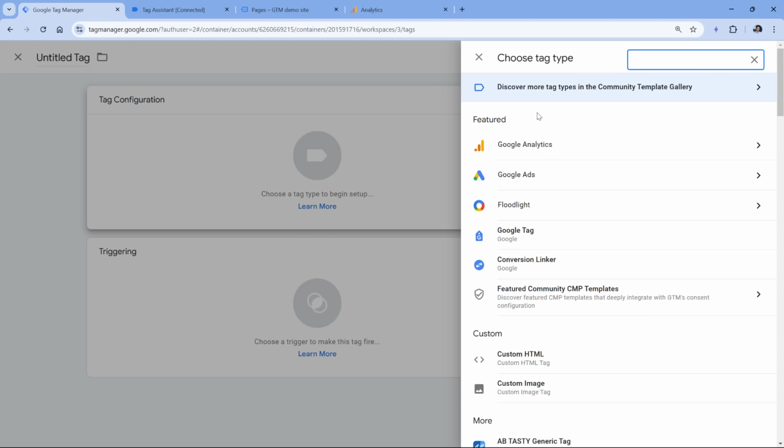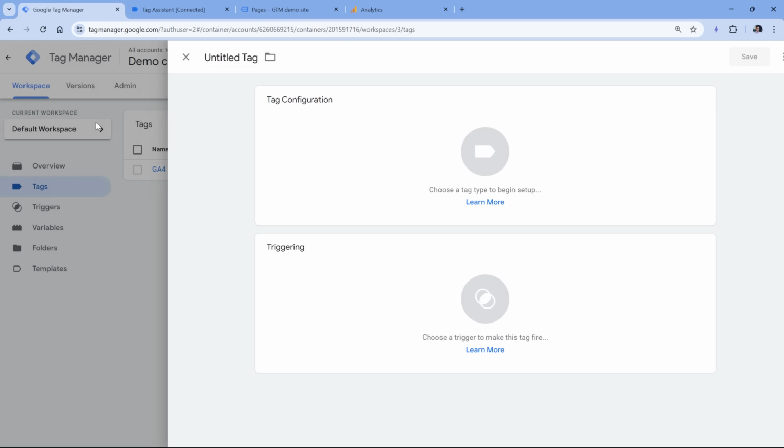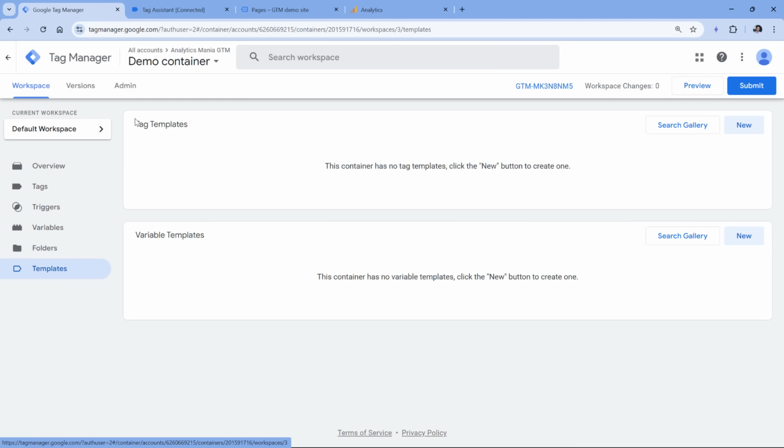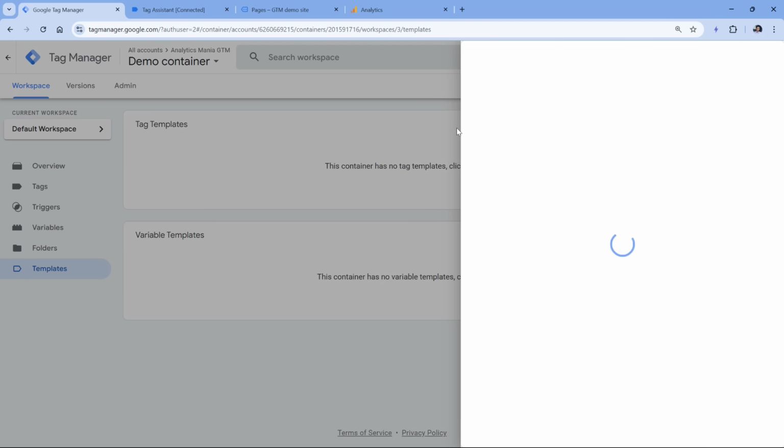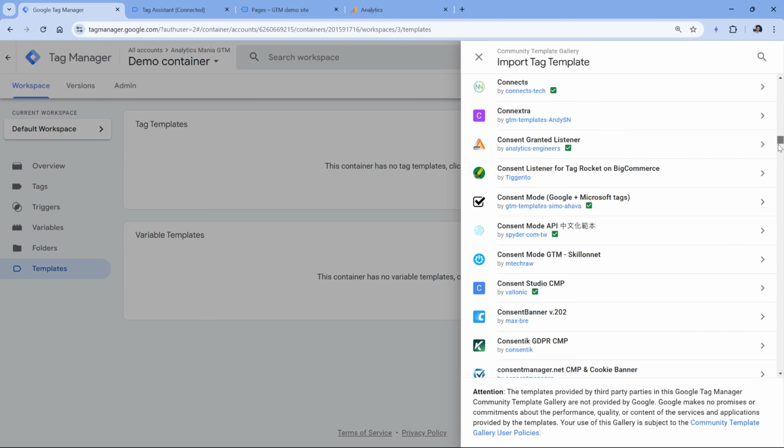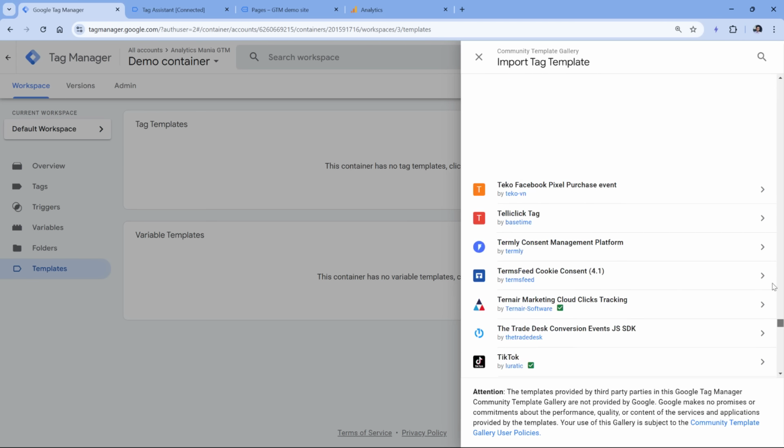Luckily, there are other options how to install tracking codes. For example, you could go to the community template gallery. You can either go to it by clicking here, or you can go to templates and then in the tag templates section, click search gallery. It will open the same thing. Here you will see a huge list of various templates built by the community.